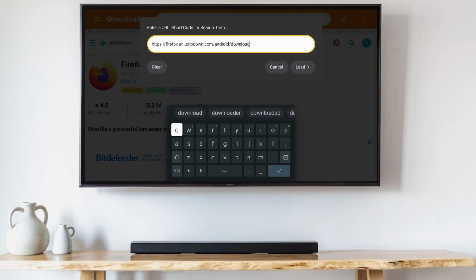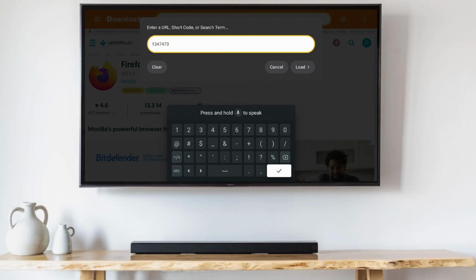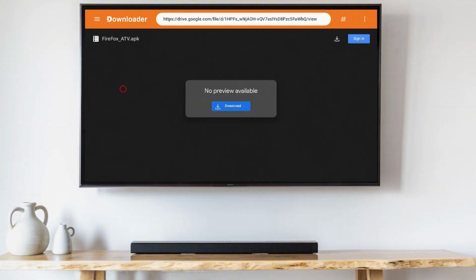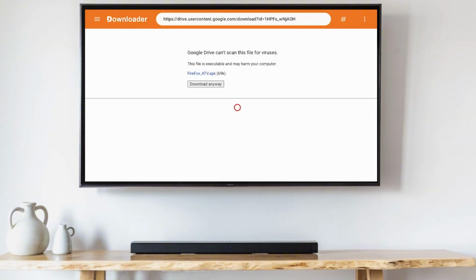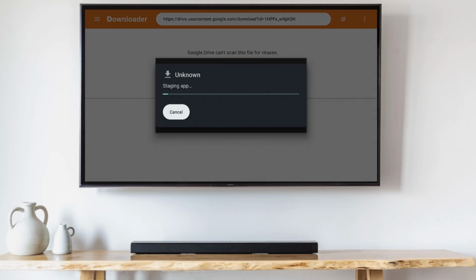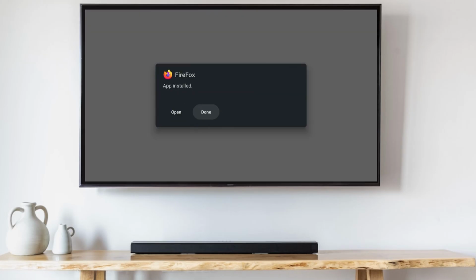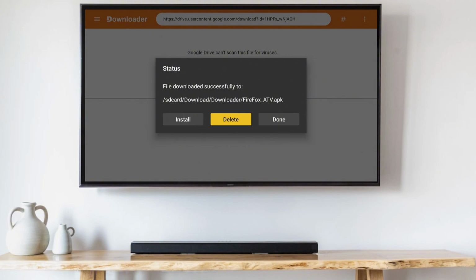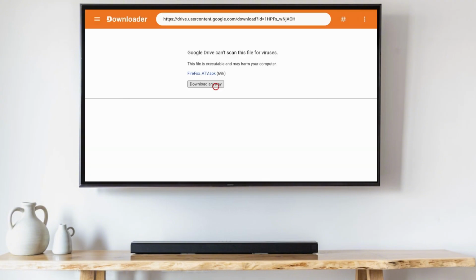Go to the text field and erase the code that was previously typed. Then type the new code, 1347473. Then hit enter and click the download icon. Click Install when prompted. This will install the Firefox browser shortcut on your Google TV. Now click Done. You can now delete this APK file to save some space.